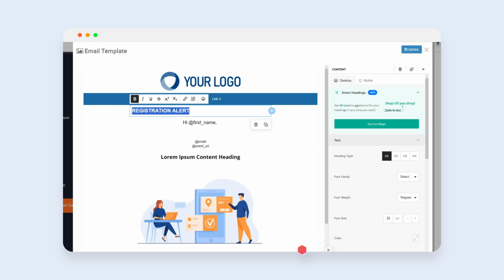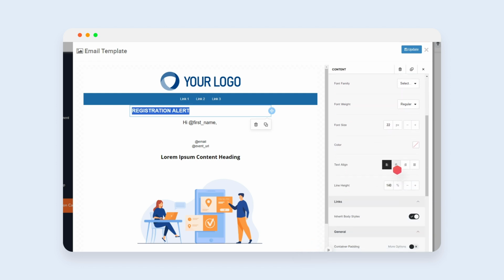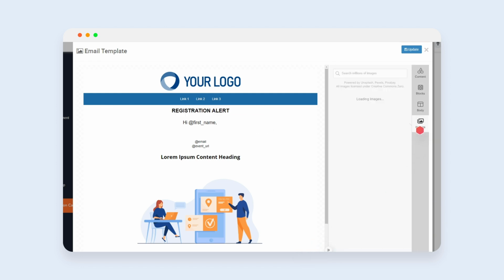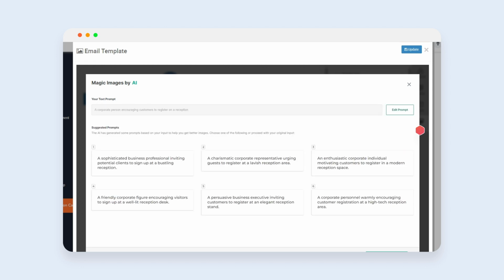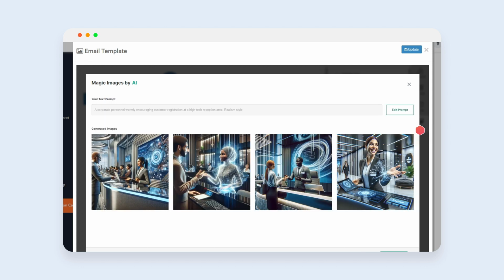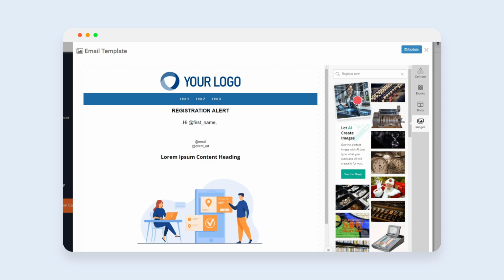Here is an example email. At the top, you can have your branding with any kind of message you want to send to your readers. Add images or create them using AI. Add features like a Google Map link and add events to your calendar.